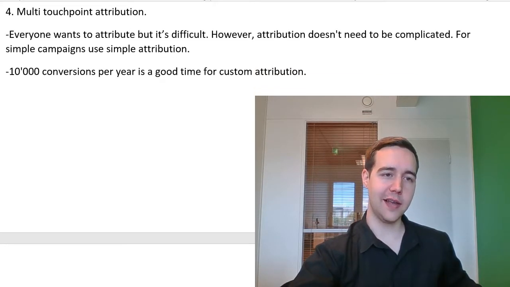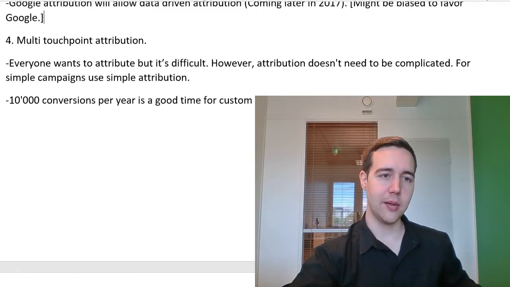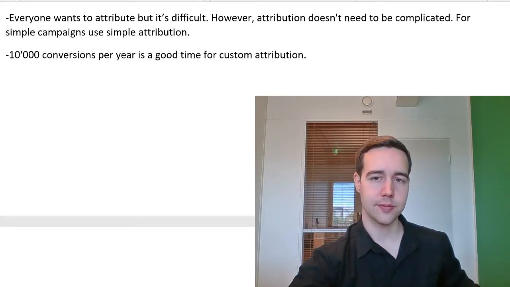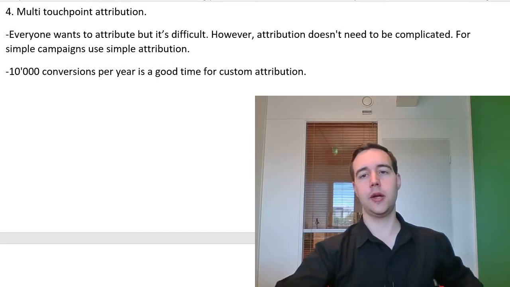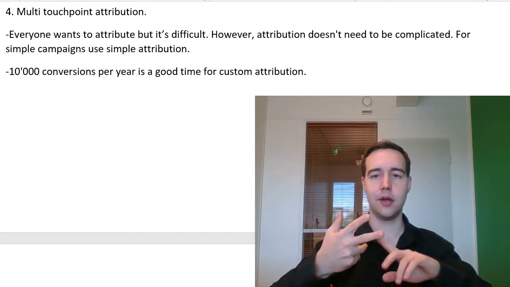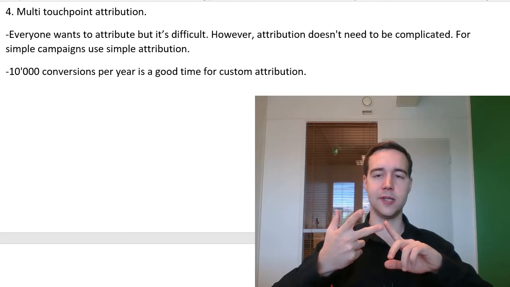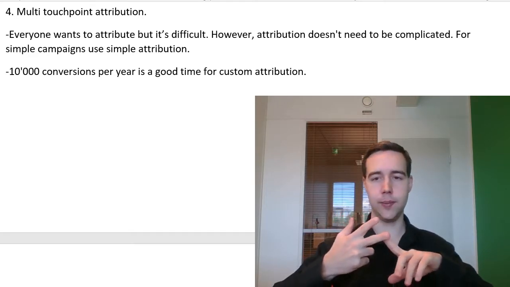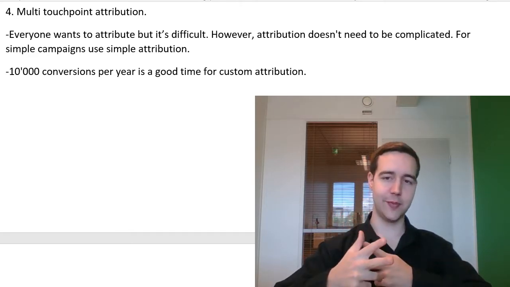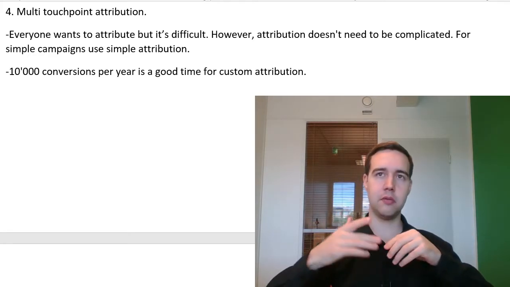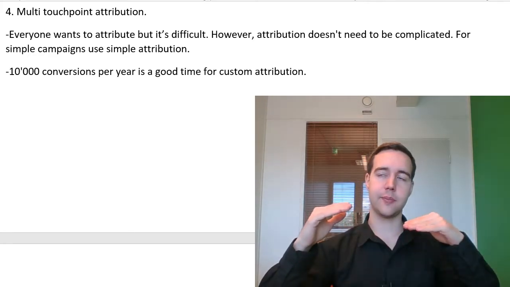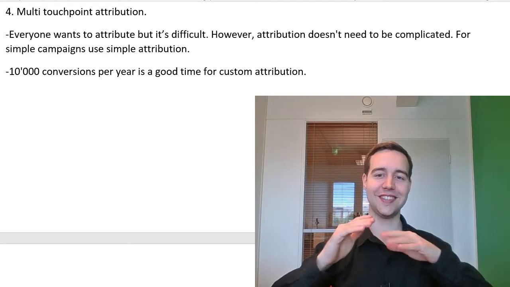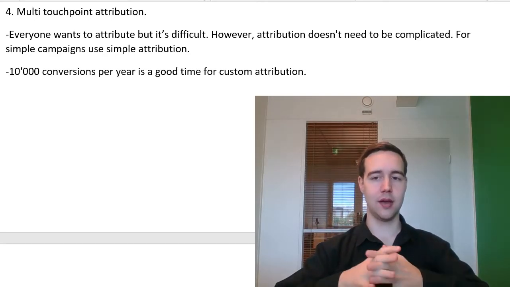Now the highest level is the multi-touch point attribution model. So this is where you would actually decide that once they see the display ad, it would be like 20%, 20%, 60%, for example. So the traffic, or the actual glory, is divided between the touch points.